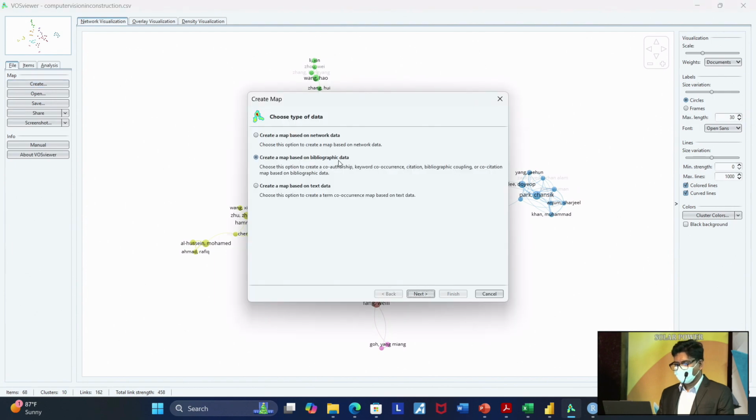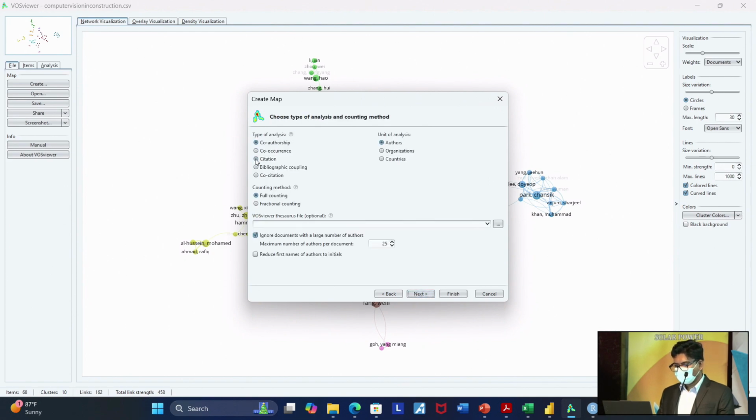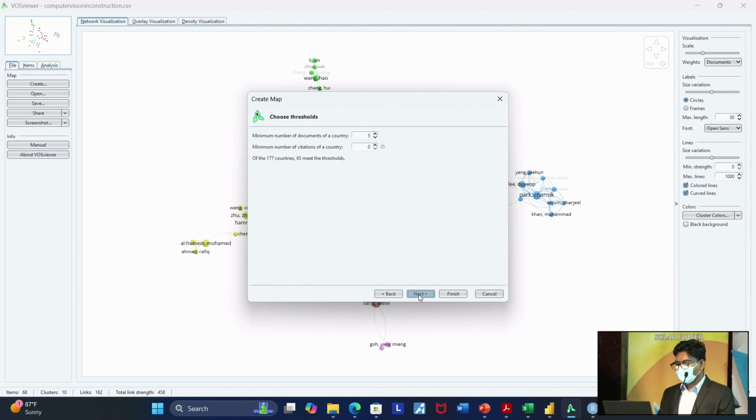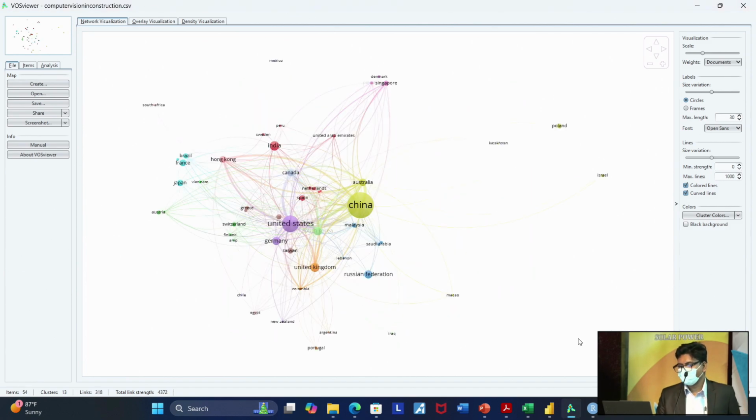Or you can create... I need not the author one actually, I need the co-occurrence of citation by countries. That is much better because I have the author connection already. Just want a different visual. Right, this looks nice, right?